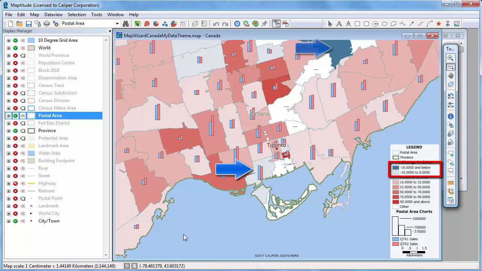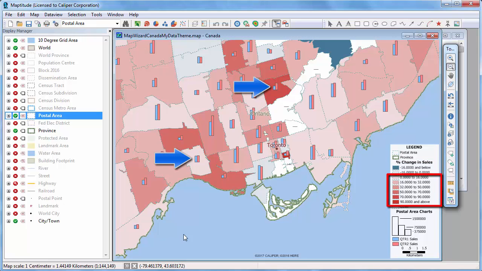The postal areas shown in blue had a sales decrease, and the postal areas shown in red had an increase, where the darker the shade of red, the greater percentage increase in sales.